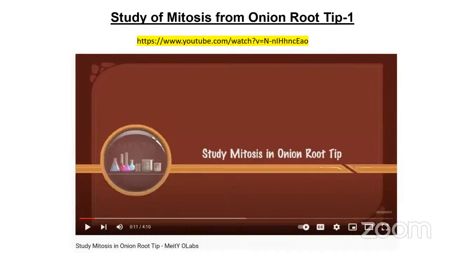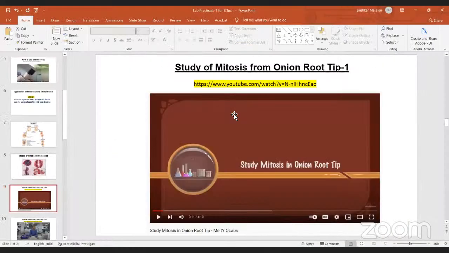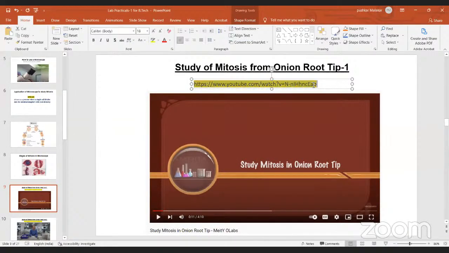Now we will see a video, and I will share the link also in the chat box. So please use that video to see how one can observe mitosis by using the root tip of an onion. This is the animation video, so it will help you to better understand. So let's go to the video. I will share the link of the video in the chat box so that you can better visualize.